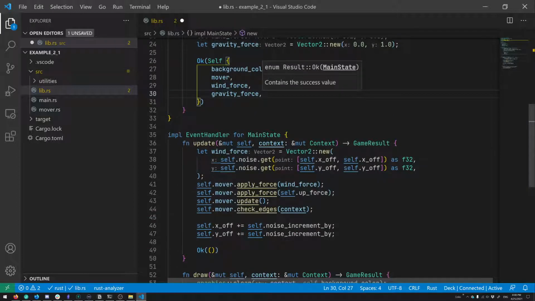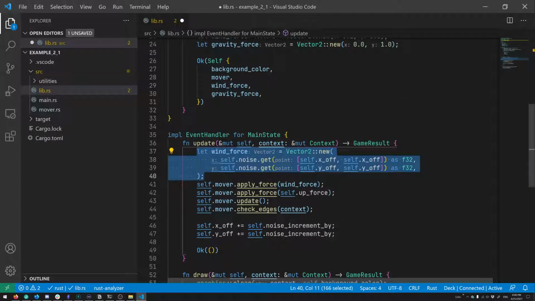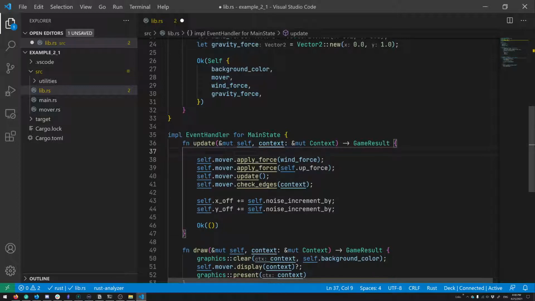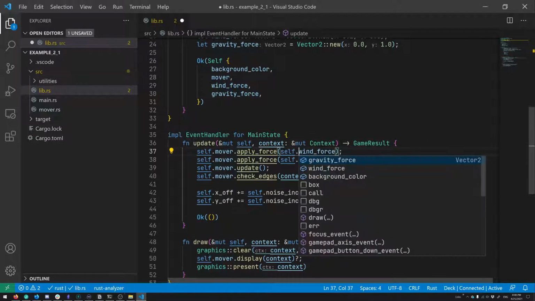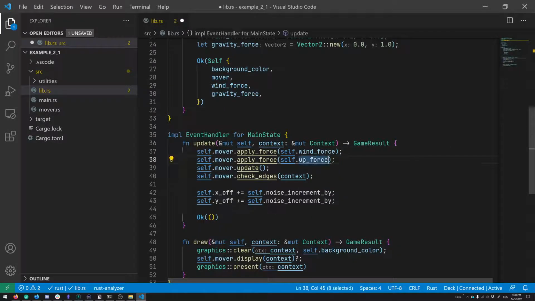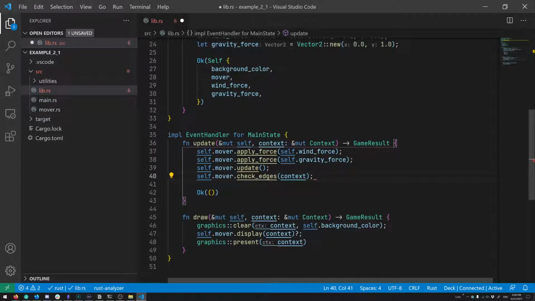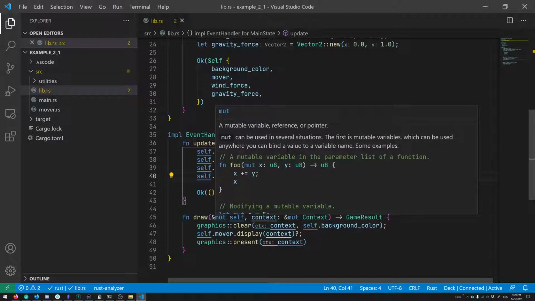Then down here, we don't need to create a wind force anymore. We're going to apply a wind force, that's going to be a self.wind force. And then we're also going to apply our gravity, so gravity force. And we don't need to do this entire x off, y off. Okay, so this is good so far. This will get us a force that's moving to the right and down.